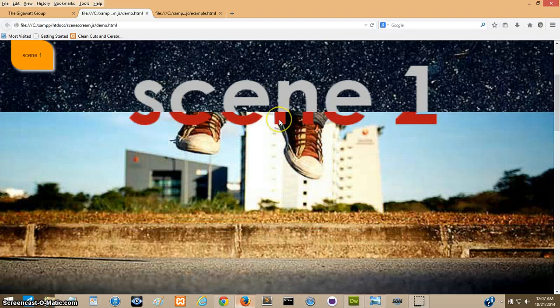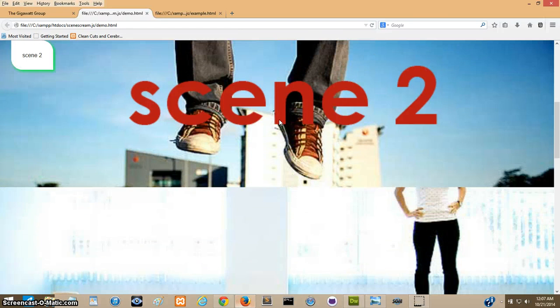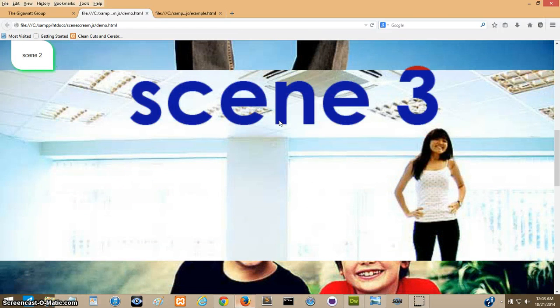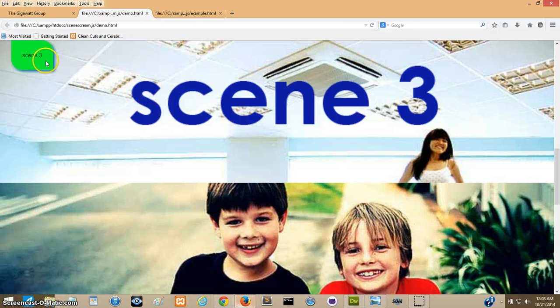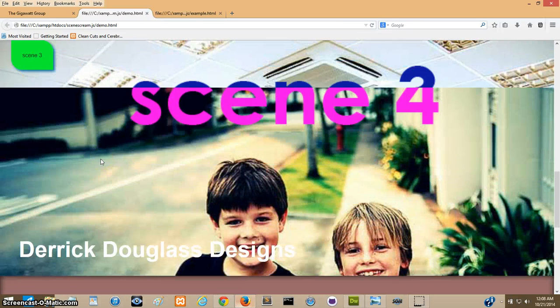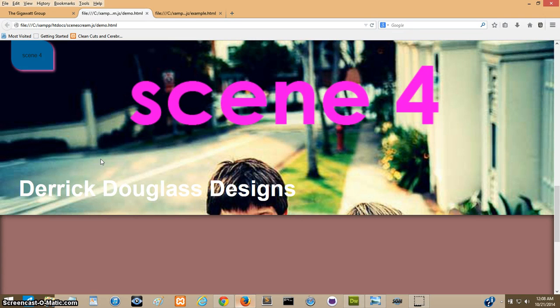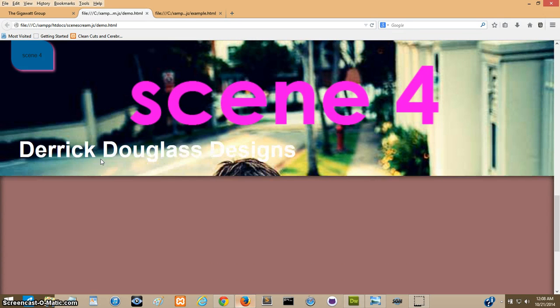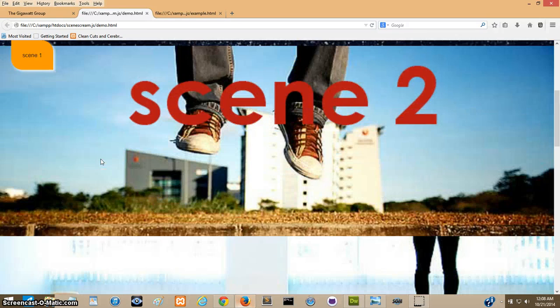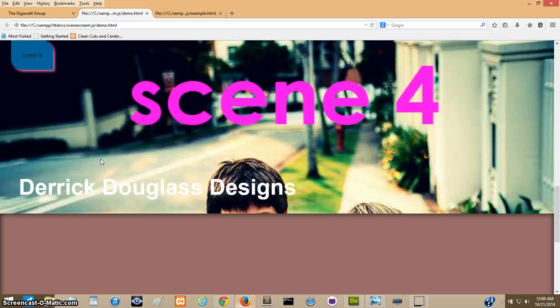Our final demo is going to look like this. As users scroll up and down the web page, you'll see in the upper left hand corner it alerts them as to what specific scene they are within the web page. So now I'm in scene 3, scene 4. Now let's go all the way back to the bottom.